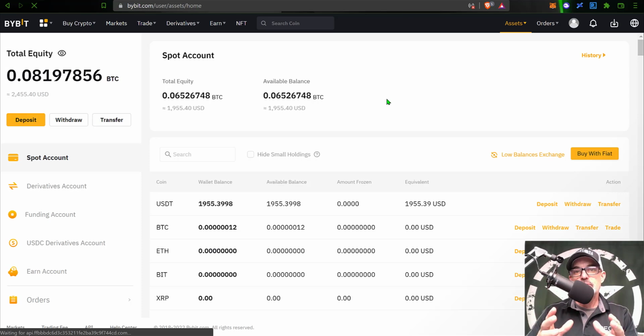After you sign up with BYBIT, you will need to obviously fund your BYBIT account, and you can do that simply from your main asset page and click on deposit, and that will give you a wallet address to send funds to.